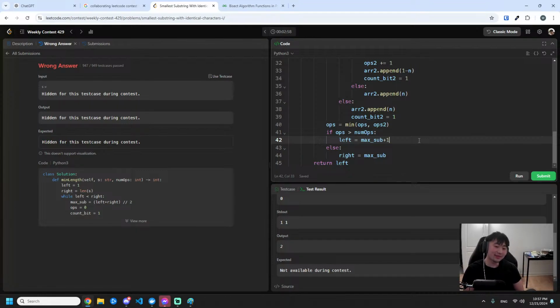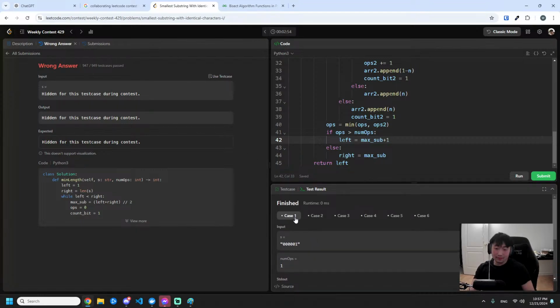Man, why doesn't it work? Makes sense that they hide the last test cases though, because you can just do if input is this, then output that. Yeah.